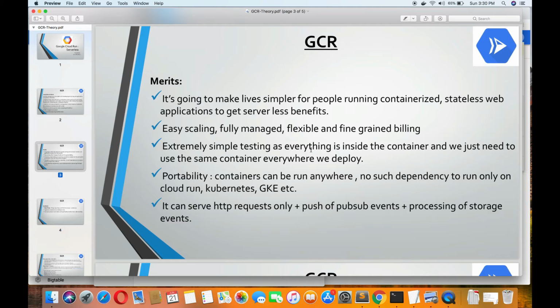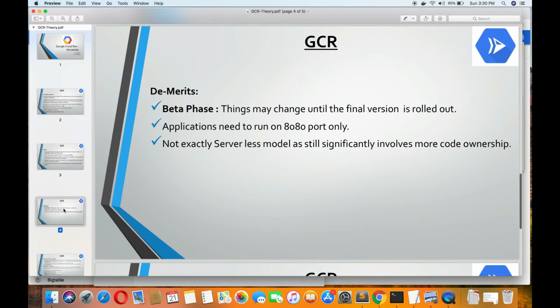As of now, Google Cloud Run can only serve HTTP requests, or some push-based events on the cloud, on Pub/Sub, and some processing of storage events. So these are the merits of Google Cloud Run. Let's go through the demerits now.